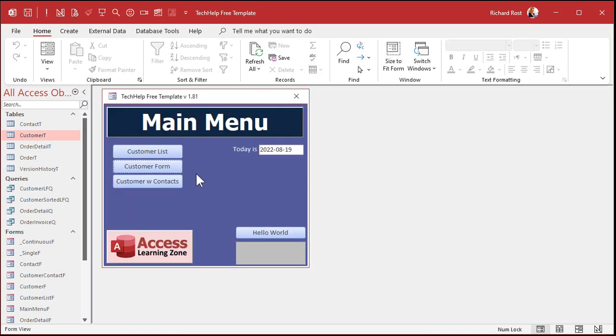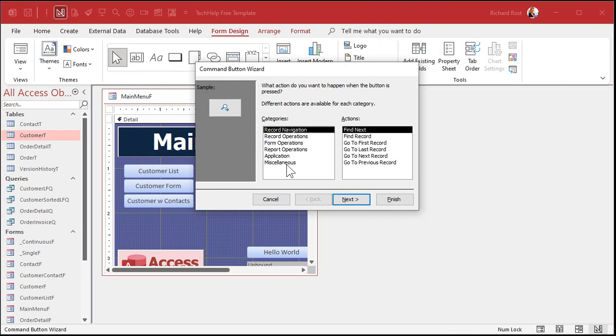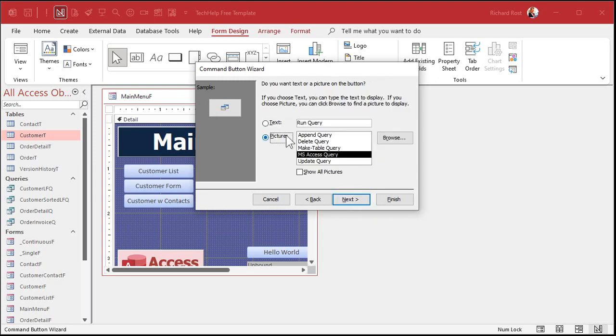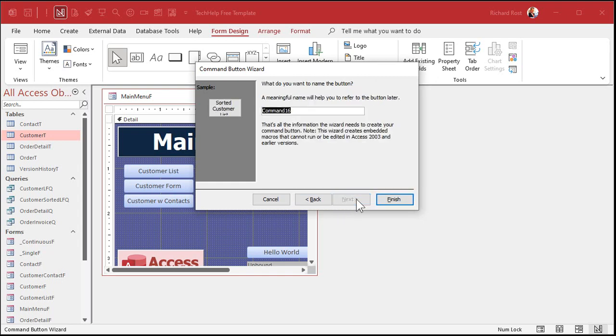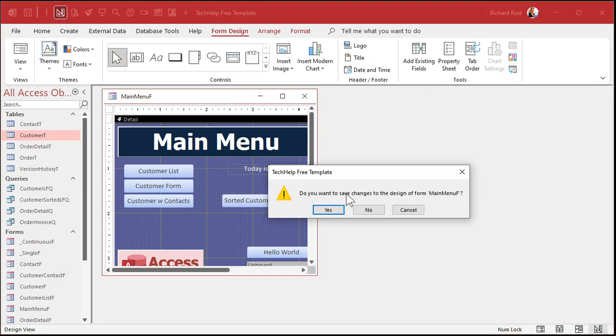Want to make a button so your average user can run that query? Okay, form design. Now I'll use the command button wizard because it's nice and easy. Come down to miscellaneous and then run query. Pick which query you want to run, right? Put some text on there, right? Sorted customer list or whatever you want to call it. That's just the label. Next, give it a meaningful name, right? Customer sort button, for example, BTN. And there you go. There's your sorted customer list button.